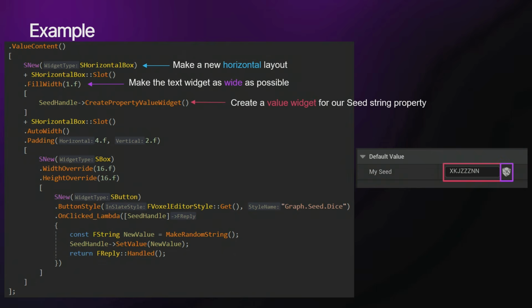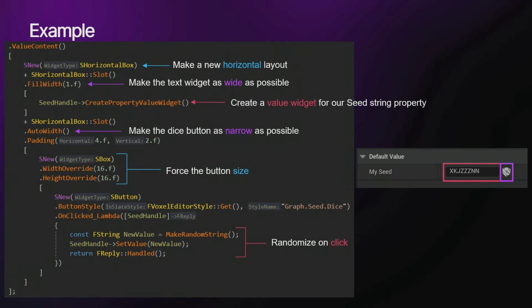Then we add the dice. To do this, we first do auto width. This is to make the dice as narrow as possible. We don't want it to stretch too much. Then we use a fixed size, otherwise it's a bit too big. 16 pixels tend to be a good trade-off in my experience. And then we add the button, we do a custom style, and then we have the on-clicked lambda.